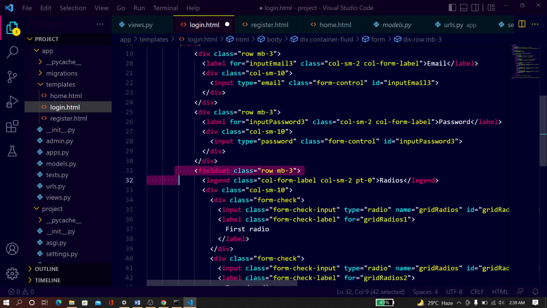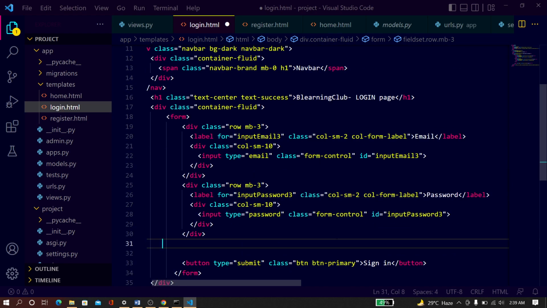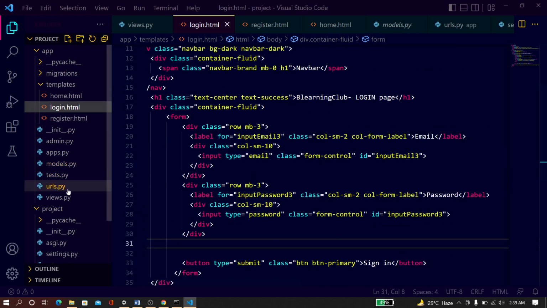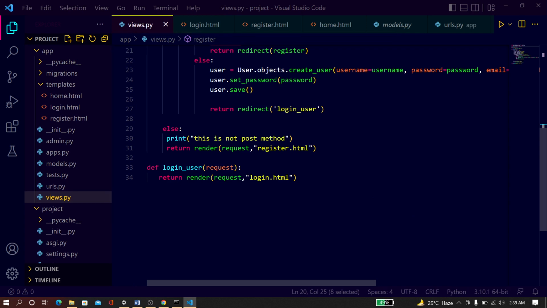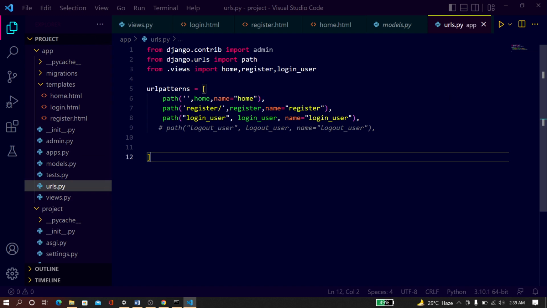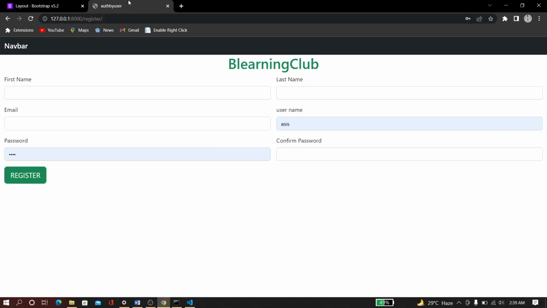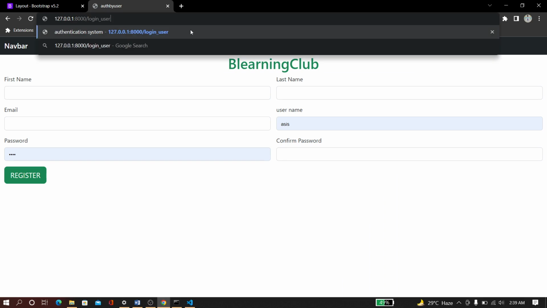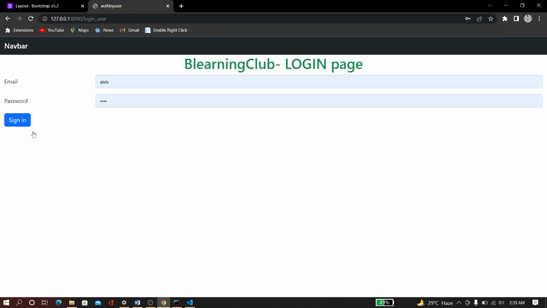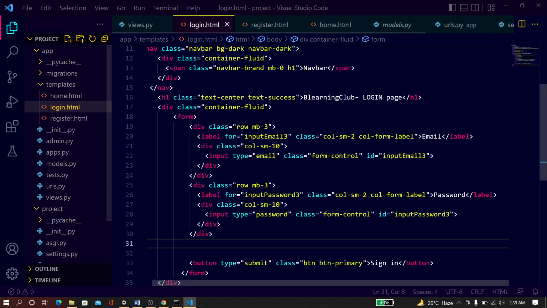Also remove this field set. I don't need this field set, and just save it and go to views, and this is the login user, login to HTML, and go to URLs. Okay, just copy login user, and now just run the server, and here just paste the path login user. Okay, email and password successfully.